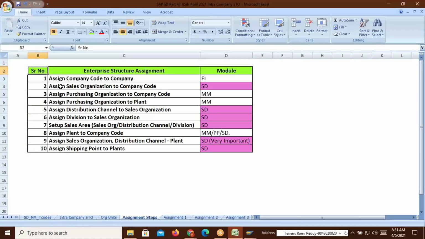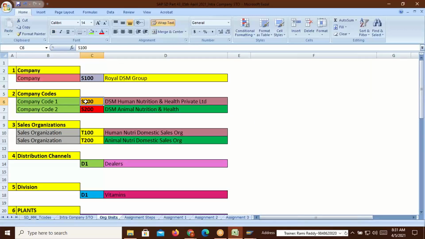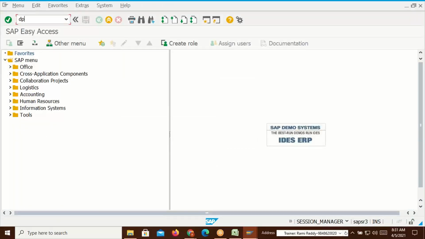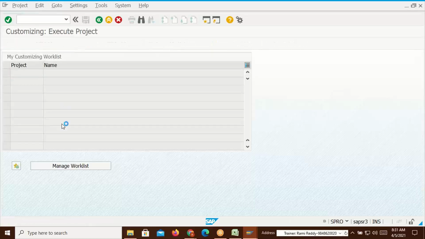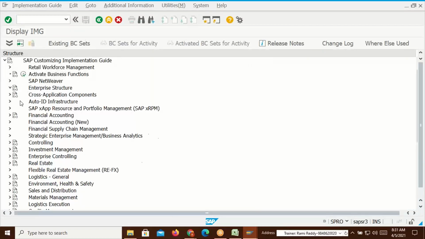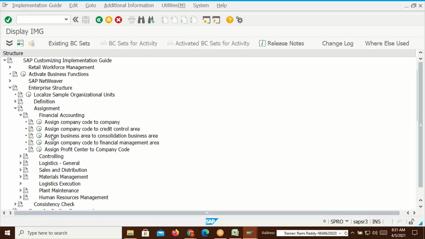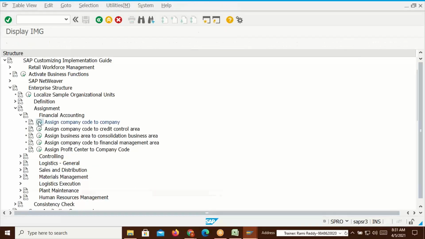Go to the assignment. 10 assignments we will do. First assignment of company to the company code. What and all the companies we have? One company. What are the company codes? 2 company codes. Go to the assignment section of enterprise structure. Now SPRO, SAP reference IMG. So enterprise structure, assignment, financial accounting, assign company code to company.